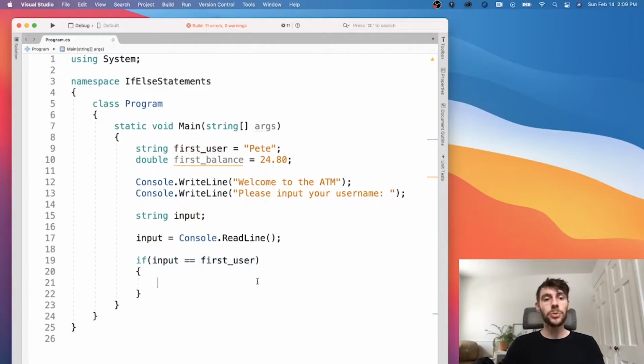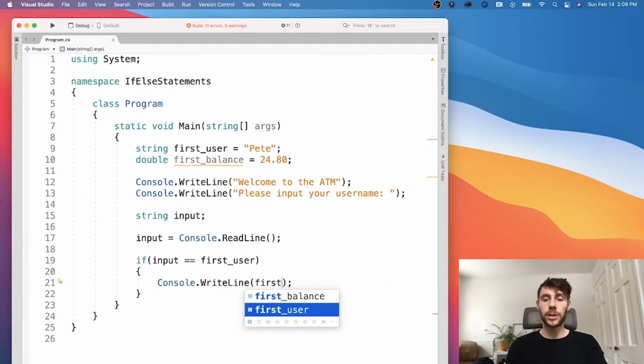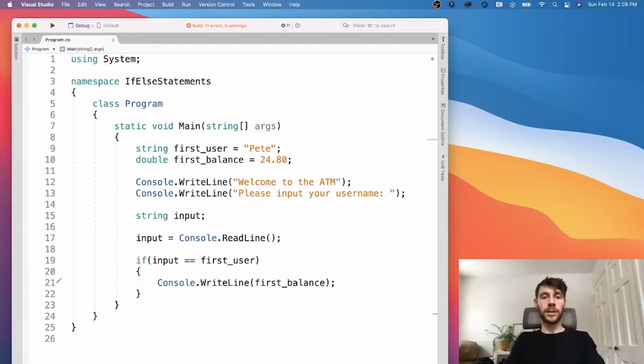So what we're doing here is we're comparing what the user enters to our first username. And if that's true, then let's do a console.writeLine, and let's write out our user's balance. So let's call this the first balance. So let's print out the first balance. So we have our username and we have our balance. If the user inputs the correct username, it'll print out our balance. Cool, so let's try to run this here.